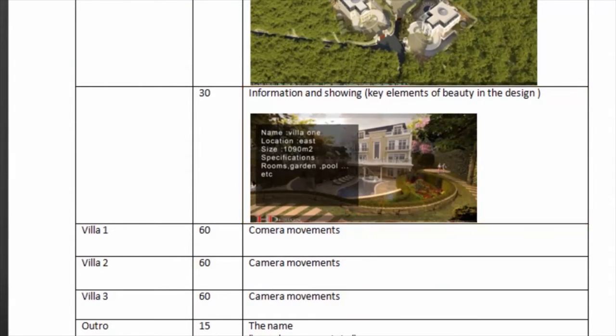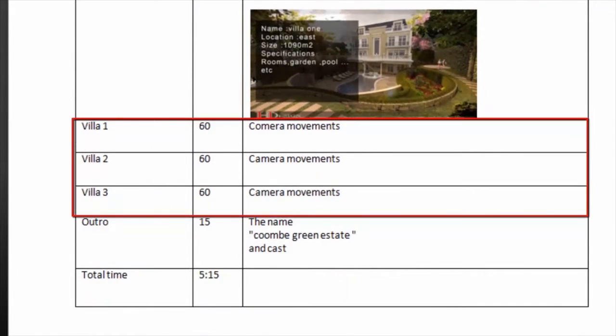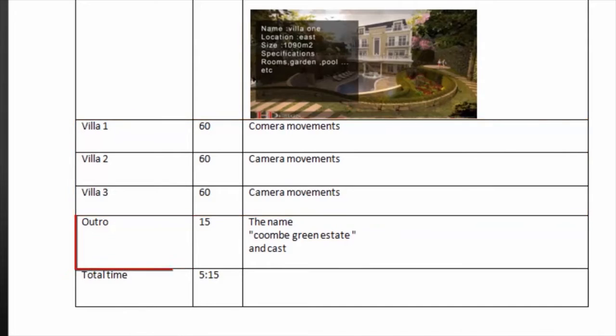Then we have the camera movements for the 3 villas. These are the ones that we are going to be rendering. We will talk about them in the next video. And the outro and cast that might take 15 seconds as well.